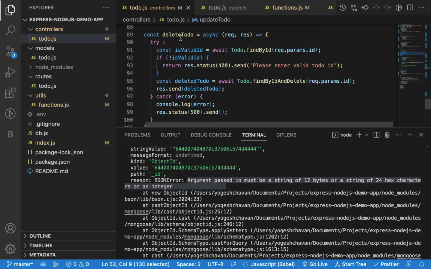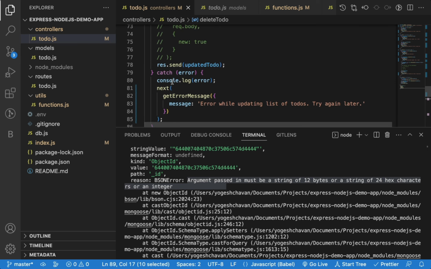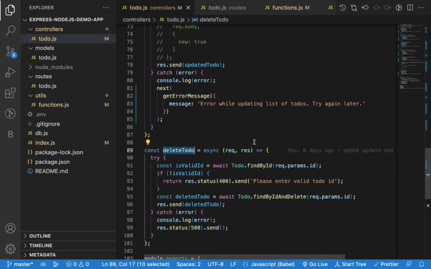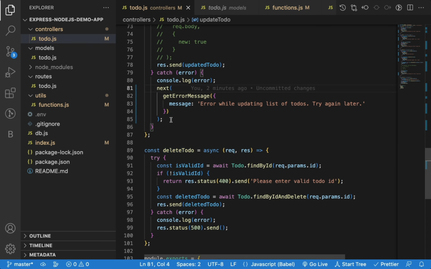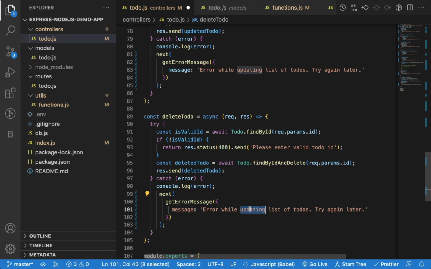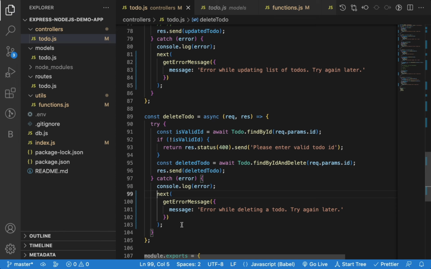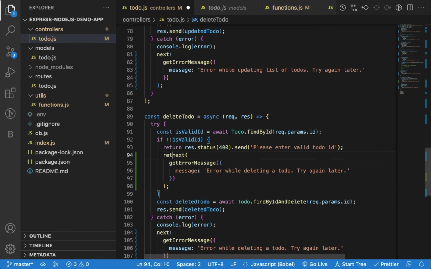Now let's call the same error message validation for the delete to-do handler. You can also add a return keyword here if you want, but as this is the last statement, it's not required. Now, let's add the validation here also.